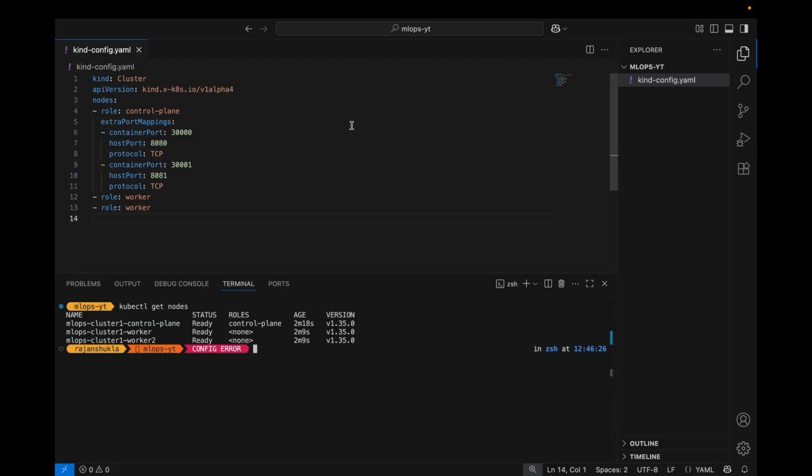Now let's quickly recap the setup that we have done behind the scenes. First we checked whether our Docker is running or not, and then we installed brew. For me it was already installed, and then we installed kind, kubectl, and helm using homebrew. After that we created a cluster named mlops-cluster-1, and then we ran some commands, cluster-info and get nodes.